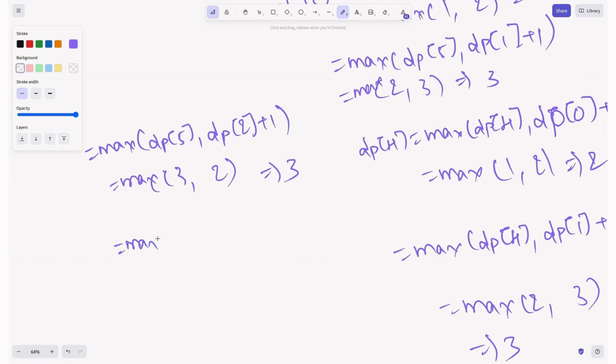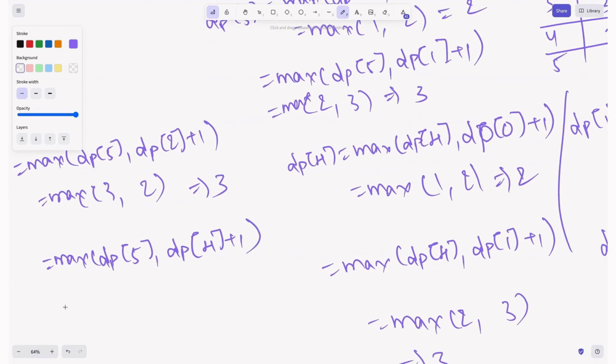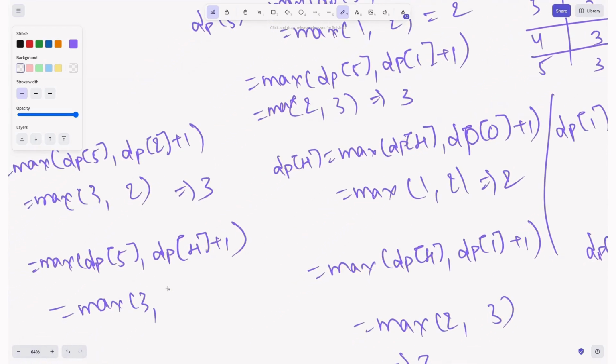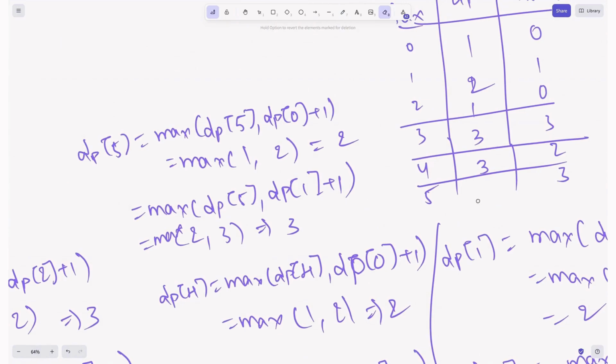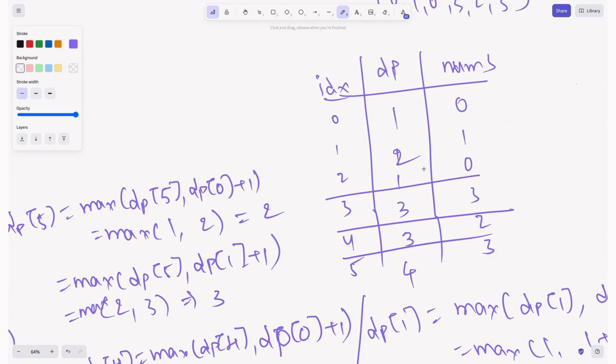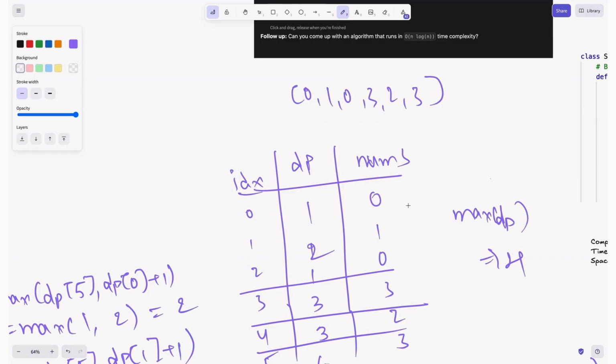So here max of dp of 5 and dp of what index is it, 4, 4 plus 1. So basically max of 3 and dp of 4 is 3, 3 plus 1 is 4, so max of 3 comma 4 is 4. So now this would become 4. Now at the end what we have to return is max of dp. So what is the max of dp here? If you look into the elements, we get the max is 4. Okay, so 4 is the length of the longest increasing subsequence, guys.